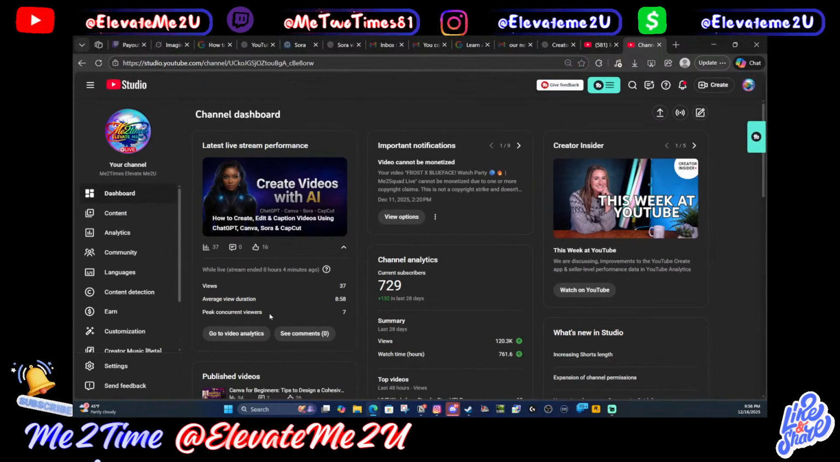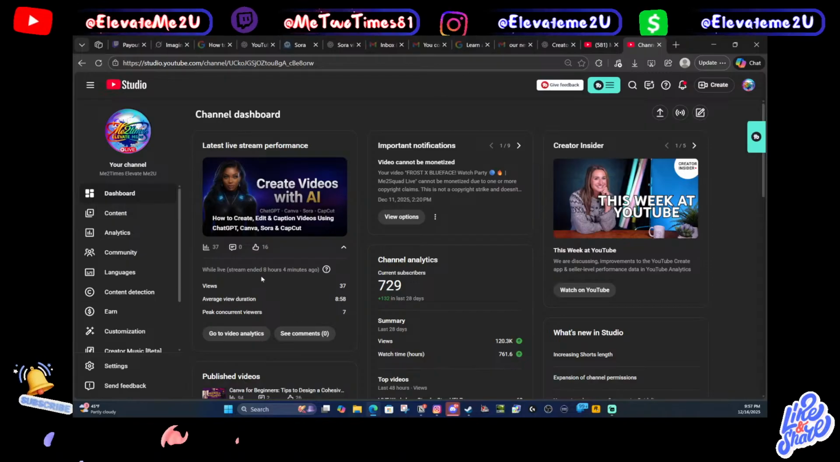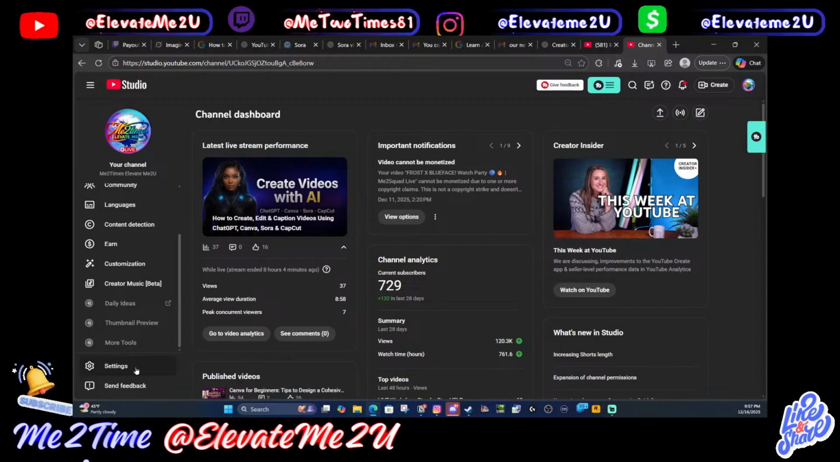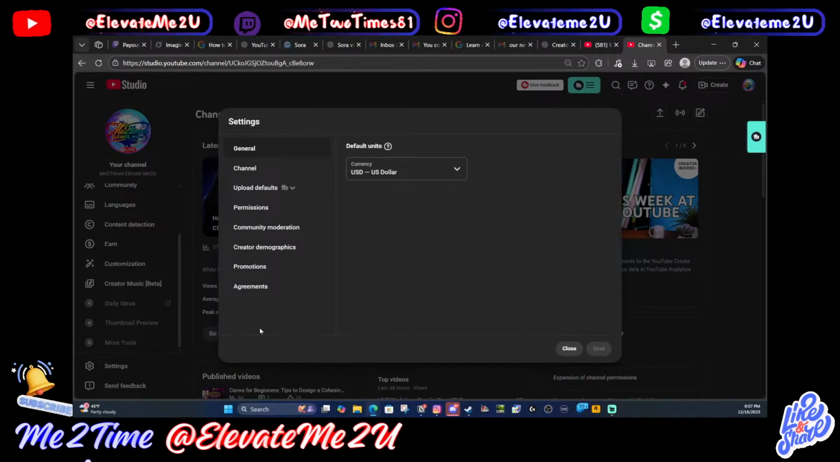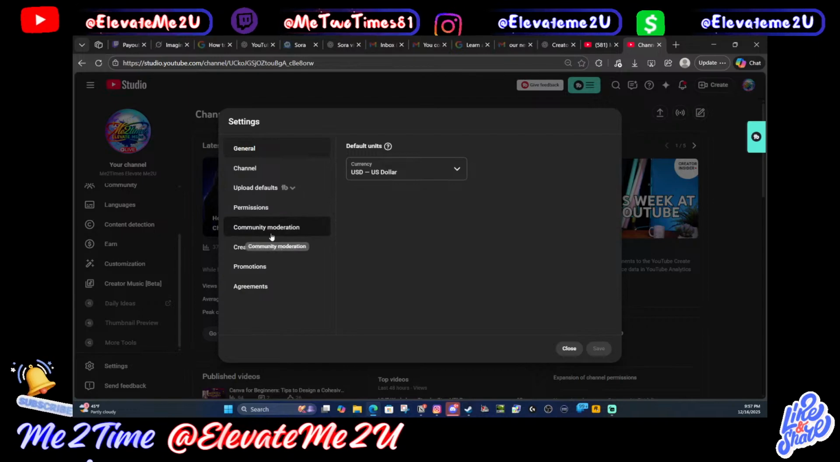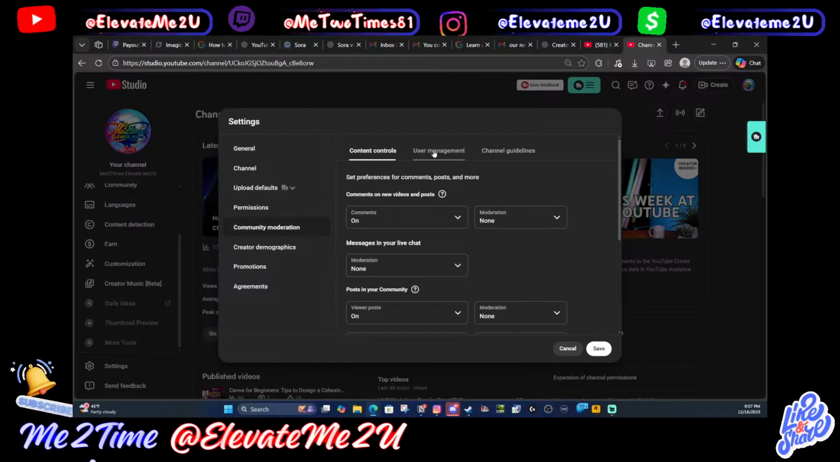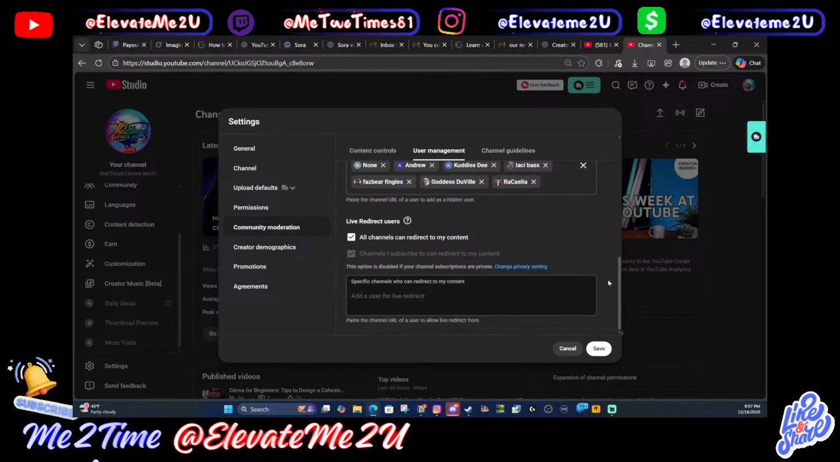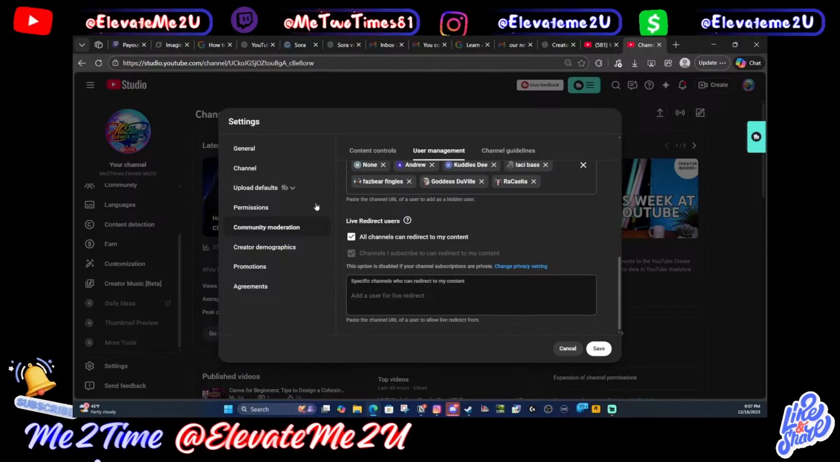Once you get to the dashboard, you're going to go down to settings on the left at the bottom. You're going to click settings. And then you're going to go to community moderation. And then you're going to go to the user management tab. You're going to click that, and then you're going to scroll all the way down to the bottom. And when you scroll all the way down, you'll see the live redirect users section.